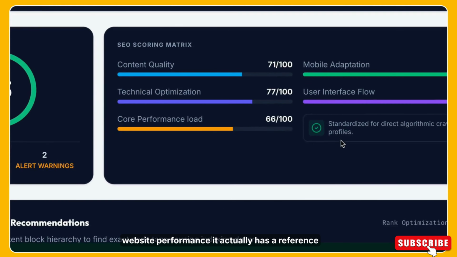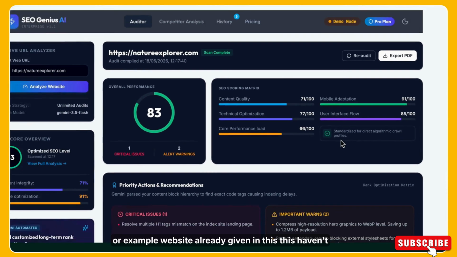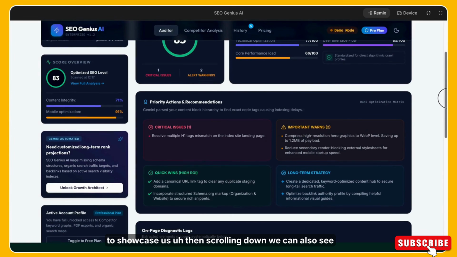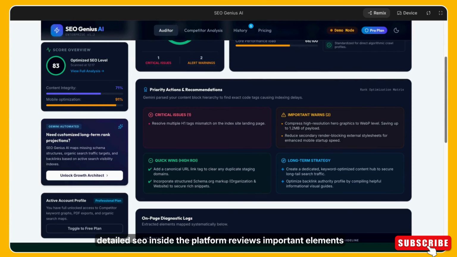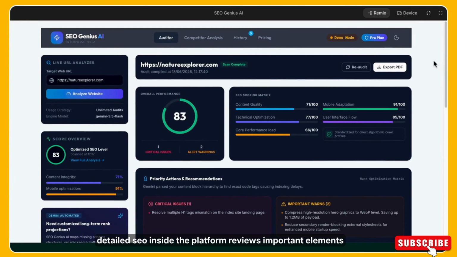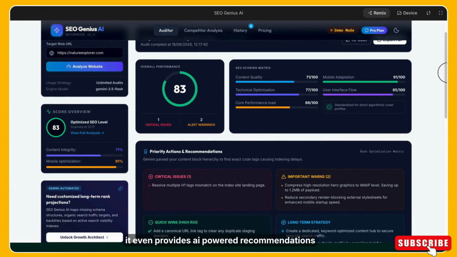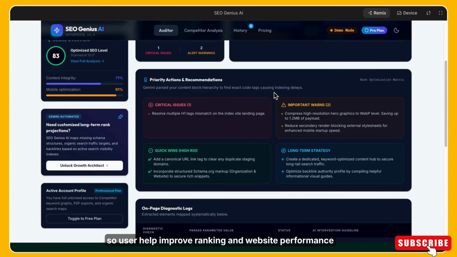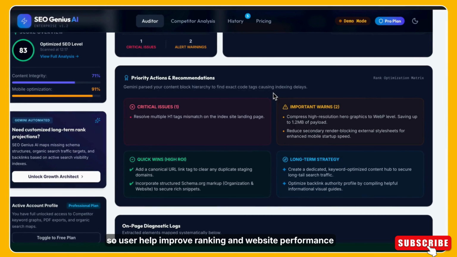It actually has a reference example website already given in this. I haven't given this. It already has this just to showcase to us. Then scrolling down, we can also see detailed SEO insights. The platform reviews important elements such as page title, meta description, heading structure, content quality, and optimization opportunities. It even provides AI-powered recommendations to help improve ranking and website performance.